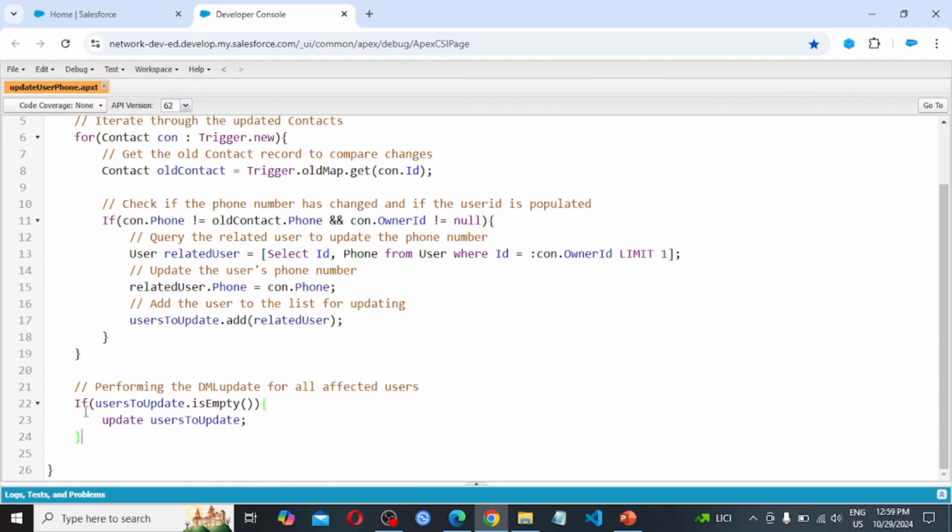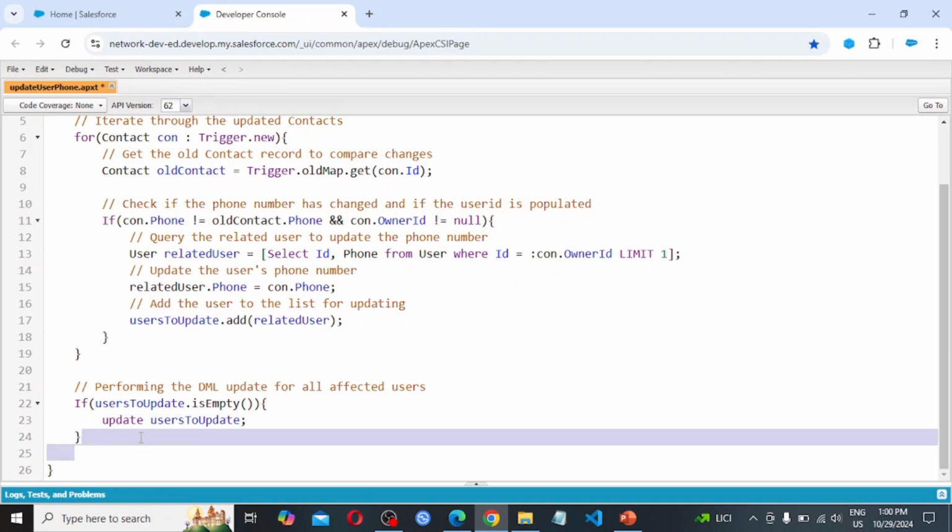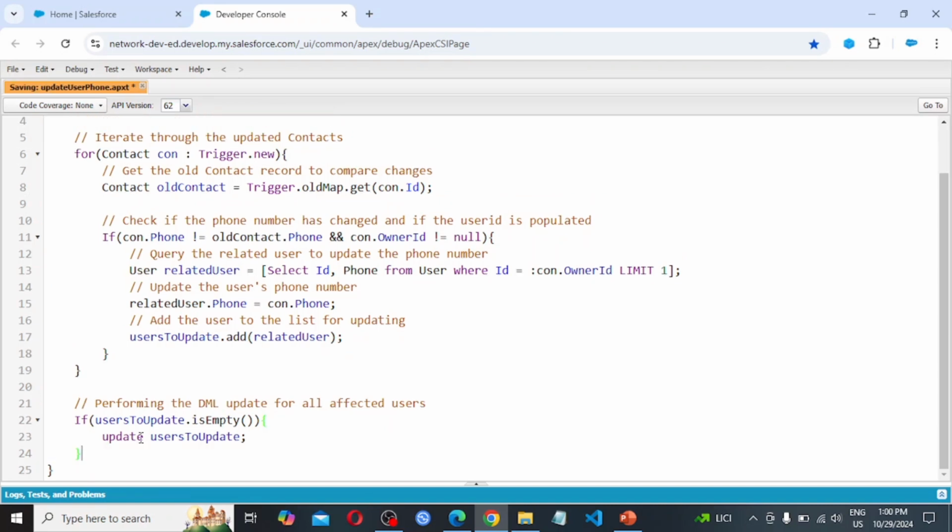So next we are writing if usersToUpdate is not empty, then update usersToUpdate. Here we are performing the DML operation update for all affected users. So it's done. Save this trigger.